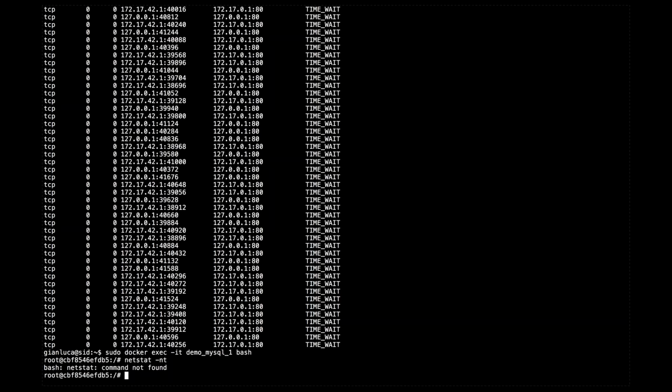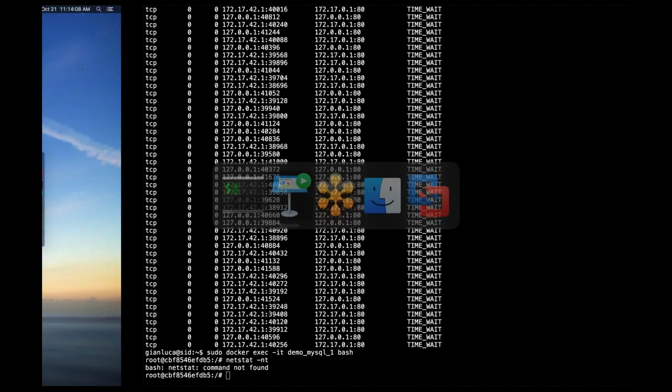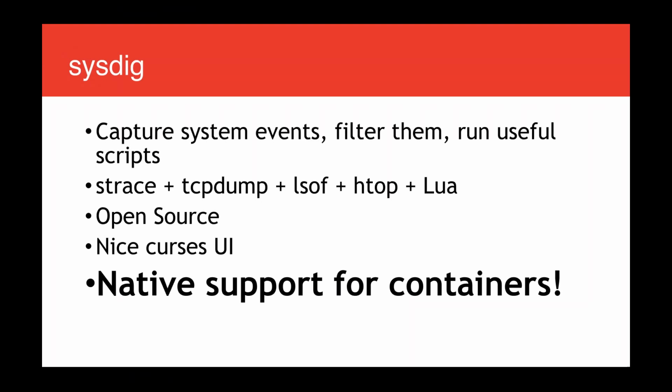And so at Sysdig, we worked a bit on this problem, and essentially we came up with Sysdig. What is Sysdig? Sysdig is an open source system troubleshooting tool. You have probably all used in your life at least one TCP dump. So Sysdig wants to be for your entire system what TCP dump is for your network. Sysdig works essentially by capturing system events, and it allows you to filter them in a very stateful and user-friendly way, and then it allows you to run useful scripts on them.